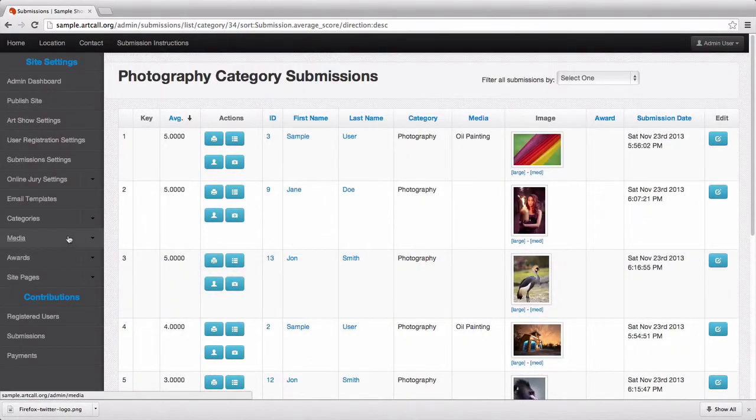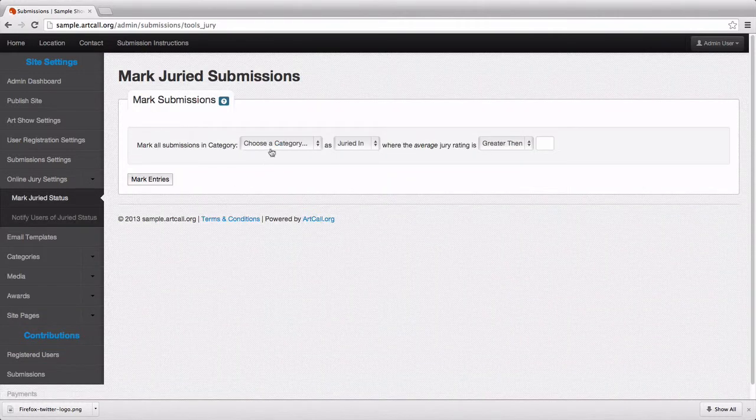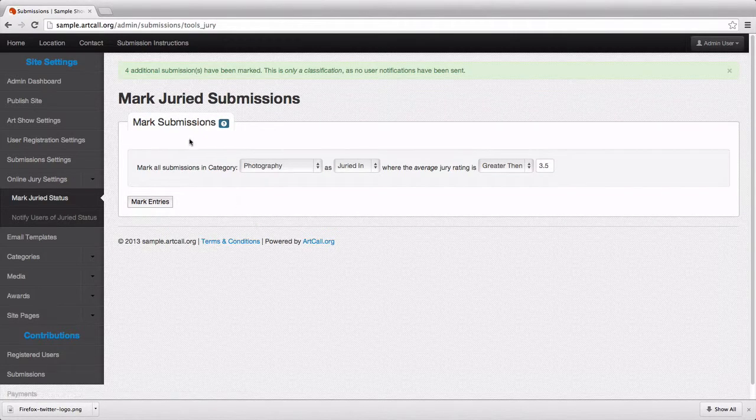So I'll come over here to the jury settings, and I'm going to select this mark juried status option. So I'm going to say mark all submissions in the category of photography as juried in, where the average value is greater than 3.5. And then I'll just simply select this mark entries, and it will mass jury in all of those submissions. So you can see it tells me right here 4 additional submissions have been marked. This is only a classification as no notifications have been sent.